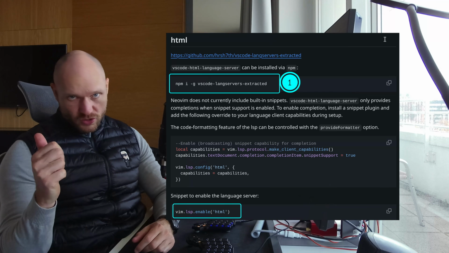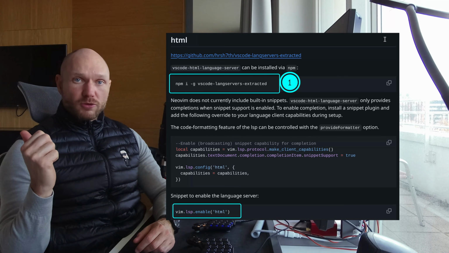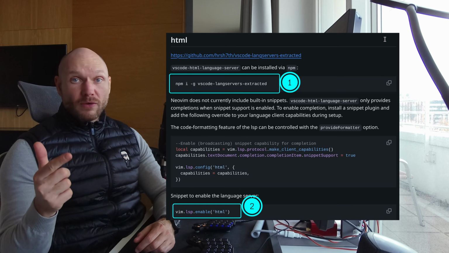Now if we look at the HTML LSP, we see how it should be. First, we install the LSP on our machine, with npm in this case, don't even need Mason for that. Number two is, we simply enable it in our Neovim config.